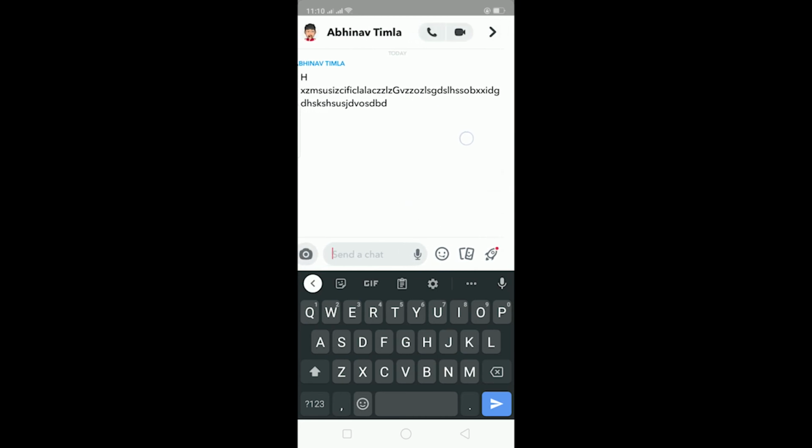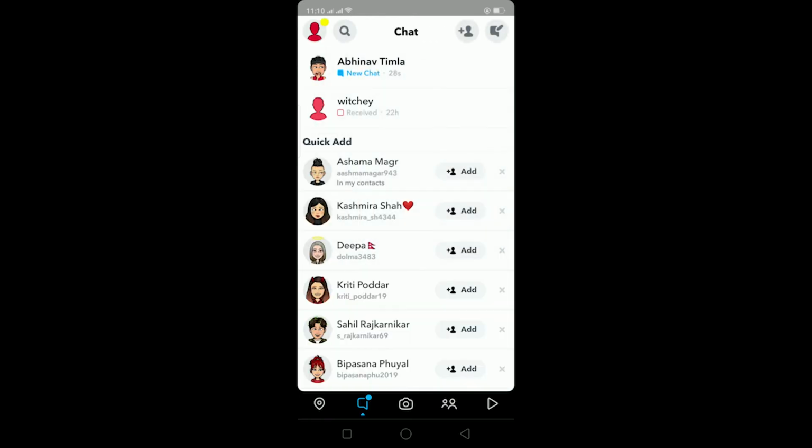Just like this. Now you can read the message, and after doing this, just swipe left again and the screen closes. Like if you tap on it and read it, it's going to show received to him. So that's basically how you view a Snapchat message without opening it and the other person knowing.